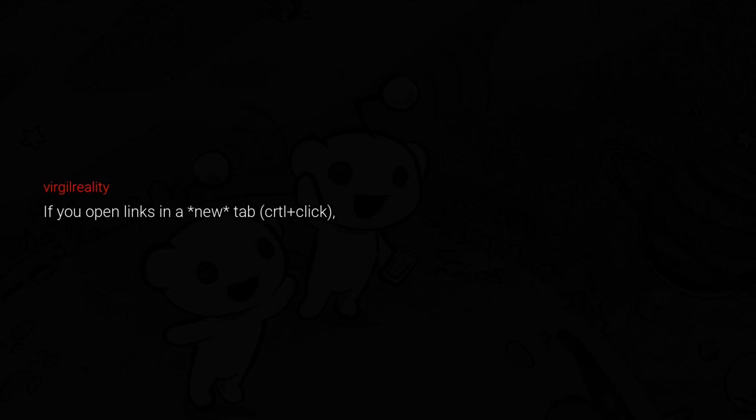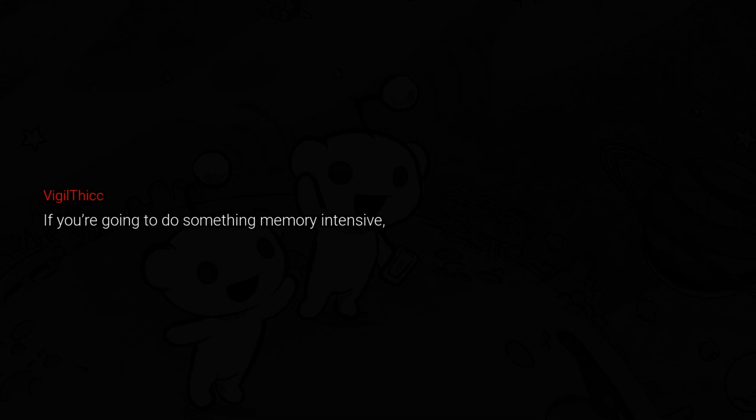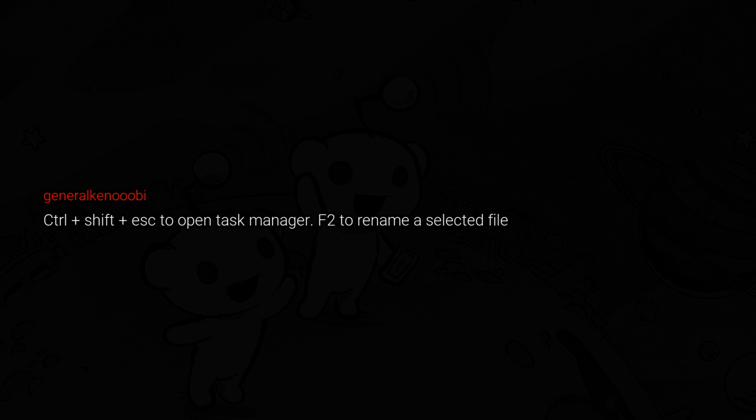If you open links in a new tab, CTRL click. It simplifies navigation. CTRL W closes that window when you are done, leaving you with the previous page that you clicked the link from still open. If you're going to do something memory intensive, for the love of God kill Chrome. CTRL Shift ESC to open Task Manager. F2 to rename a selected file.